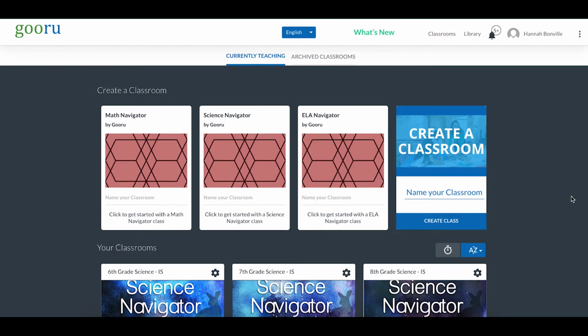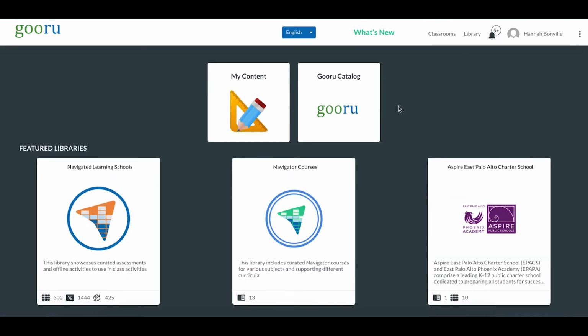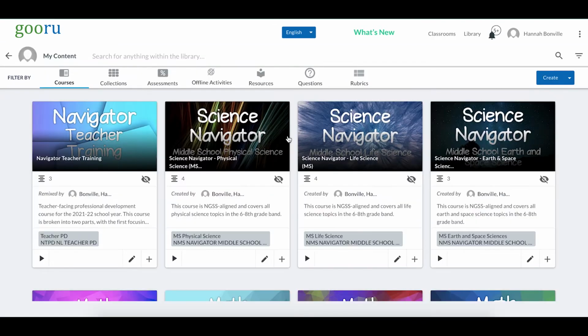I logged into my regular account and the landing page is my classrooms page, but since we are going to be working on content creation, I'm going to click Library in the upper right hand corner of my screen. On the next page, I'm going to click My Content since I will be building content and I want it in my library. And now I am in my library where I can see all of the different types of content I've created, all the way from courses down to individual resources and questions.